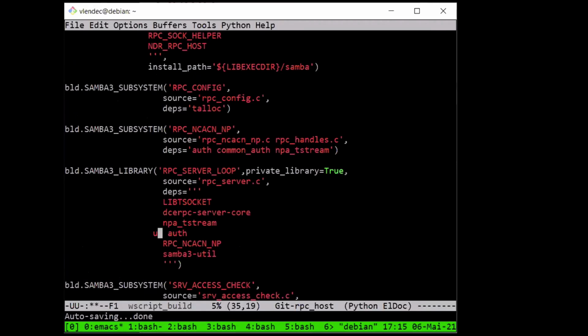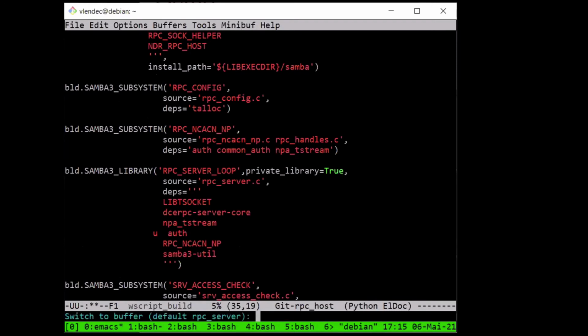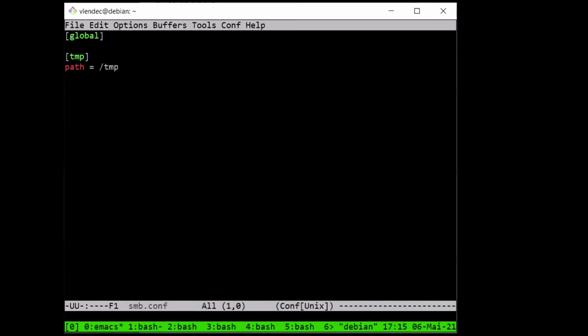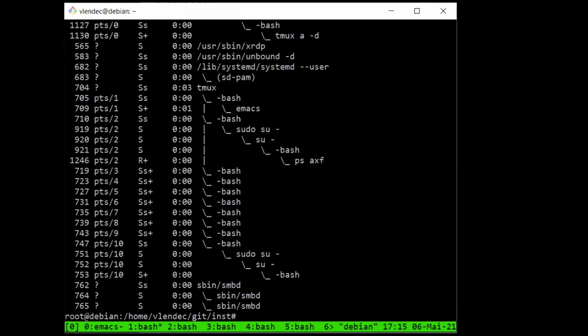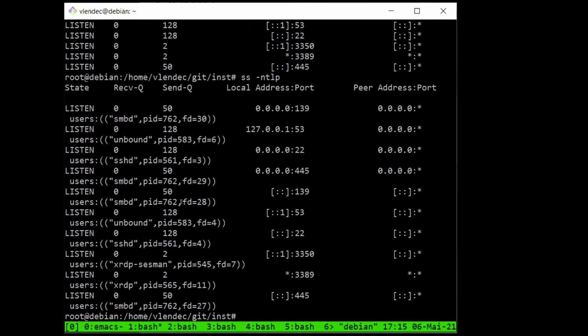What do we have here? Okay. We have an smbd. And if we look at our smb.conf, it's basically empty. So very, very simple smb.conf. And this smbd just sits there, runs, waits. It listens on port 445. Here we are.